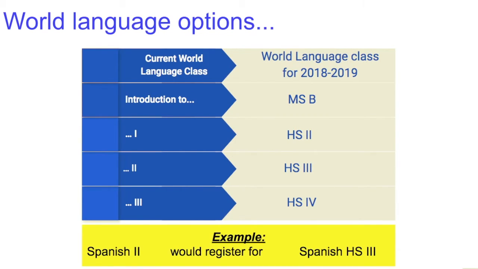Now that you have selected your elective options, let's look at your world language options. If you are currently in Intro to Spanish, you would register for Spanish MSB. If you're currently in Spanish 1, you'd register for Spanish HS2, as indicated on the screen. So intro goes to B, 1 to 2, 2 to 3, and of course 3 to 4.